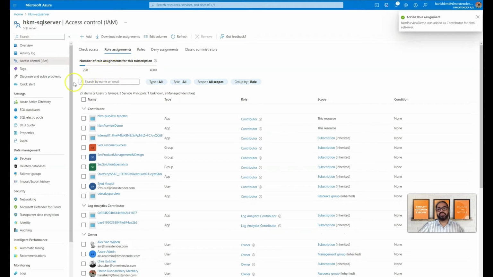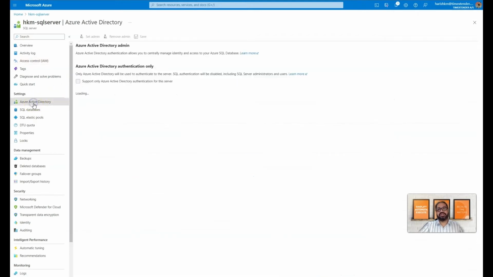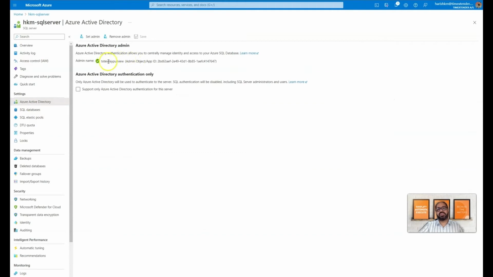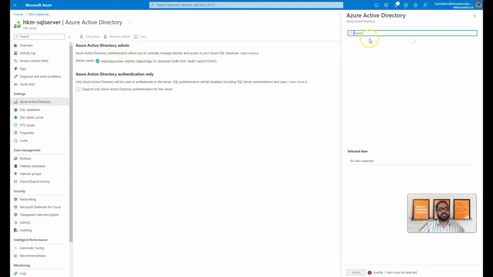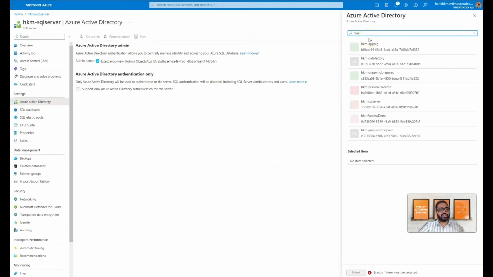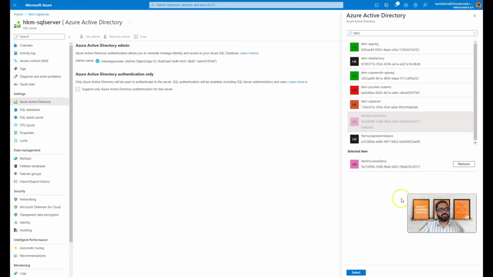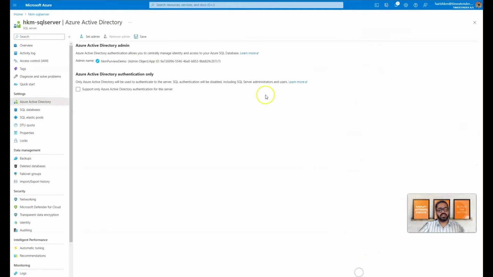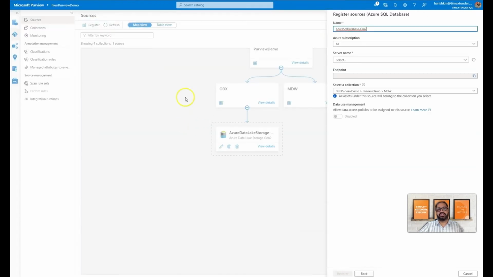Now, one more step we need to do here in the Azure Active Directory. Now, this is configured for another Purview account which I was working with. Now, I will go ahead and add the current Purview account, which is HKM Purview demo. Select, and don't forget to save. Yep, it's done. Awesome. Now let's go back to the Purview portal and try to add the data source.